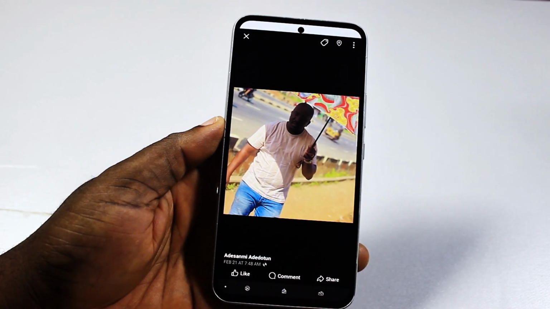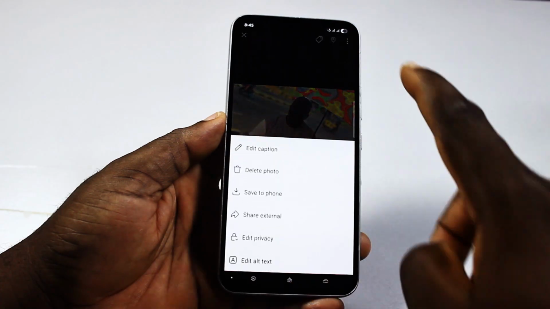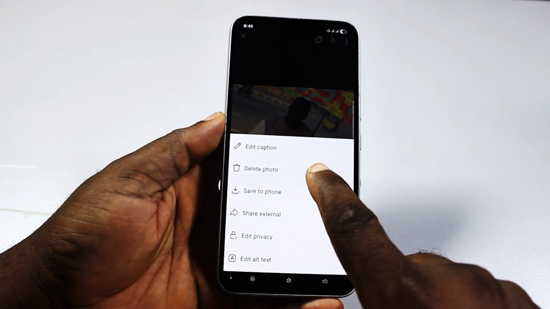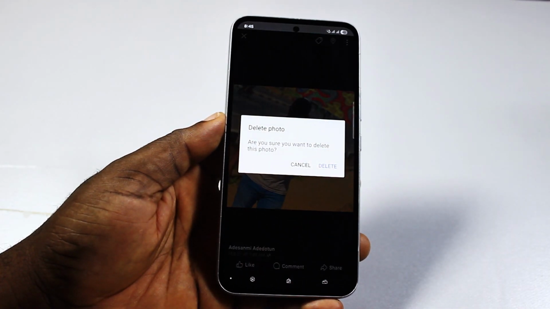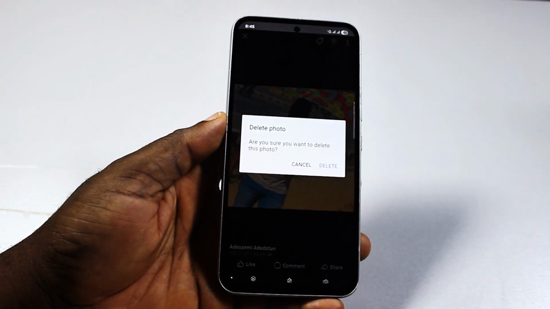To delete any photo, just go ahead and click on the photo. Now click on the three dots at top right. Then click on Delete Photo. And you spot that says Delete Photo. To delete the photo, just go ahead and click on Delete, and then you are good.